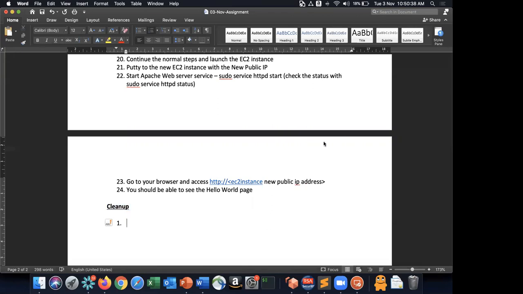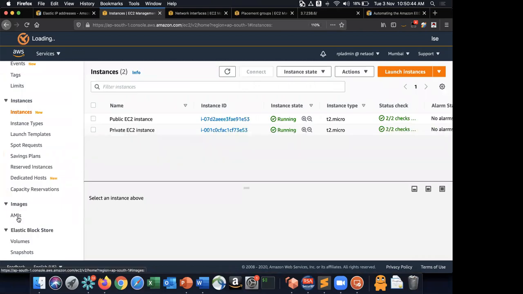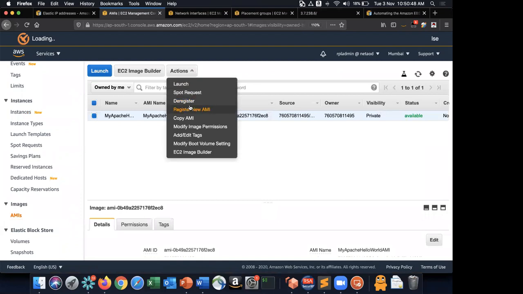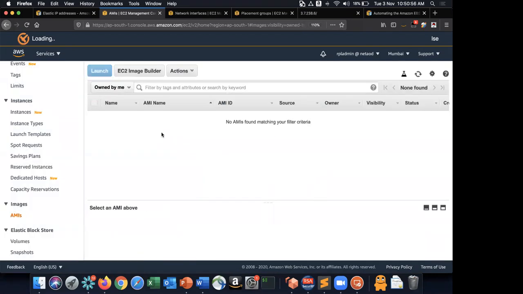Okay, how do you do cleanup? Go back to your AMIs, select the AMI and edit. Deregister. Just say continue. Yeah, it is deregistered, so you will not see that anywhere.